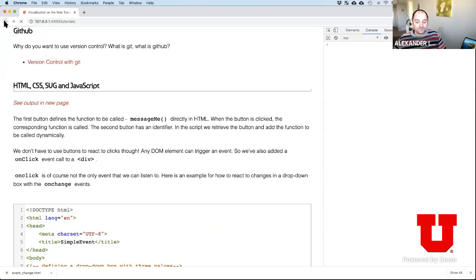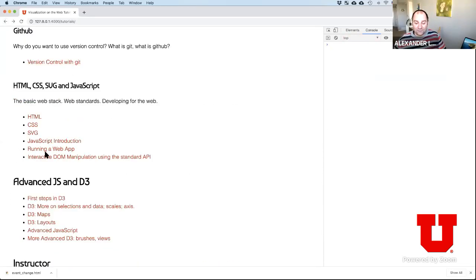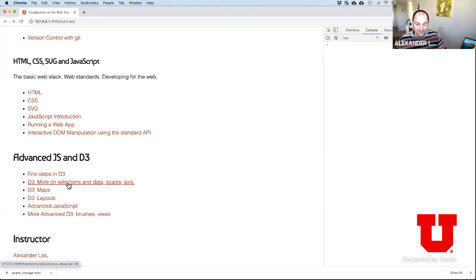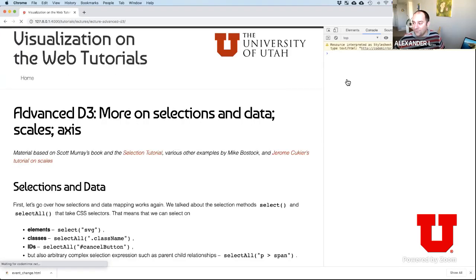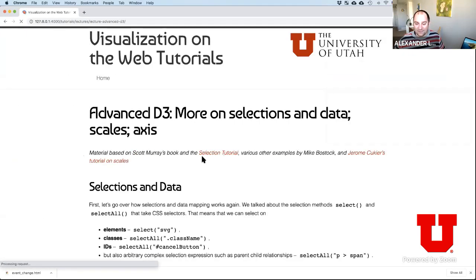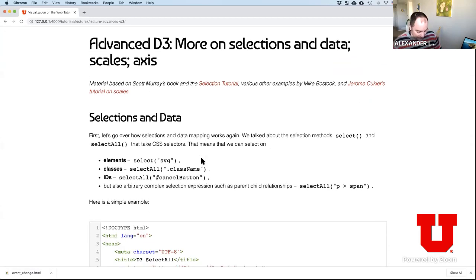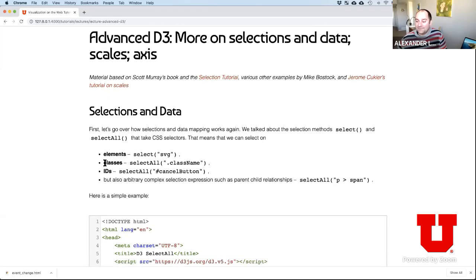Okay. So then let's move on to the more advanced D3, more on selections and data and scales and axes and so on. A quick recap over what we already heard, but I think it's useful to get everybody on the same page and bring it back to everybody's mind again.